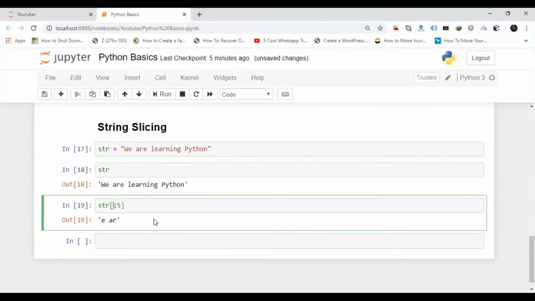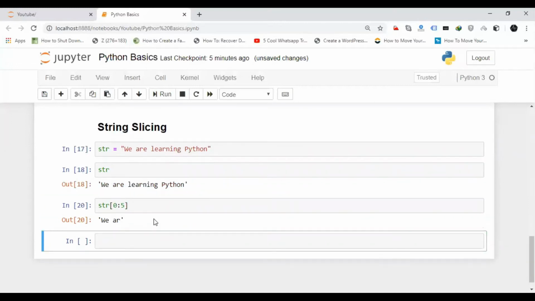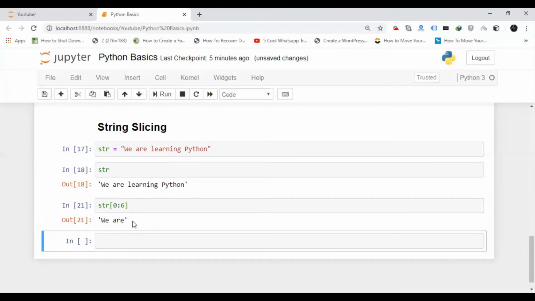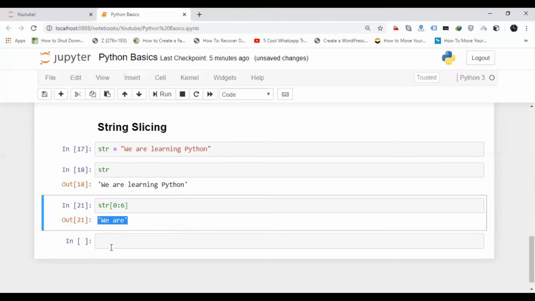Sorry, 0 colon 5. So now see here, if I'm typing 5 here, I'm getting the value of 4. That means the 5 is excluded here. So if you have to get the output as E, you have to write 6 here. So here you will get the value as VR.